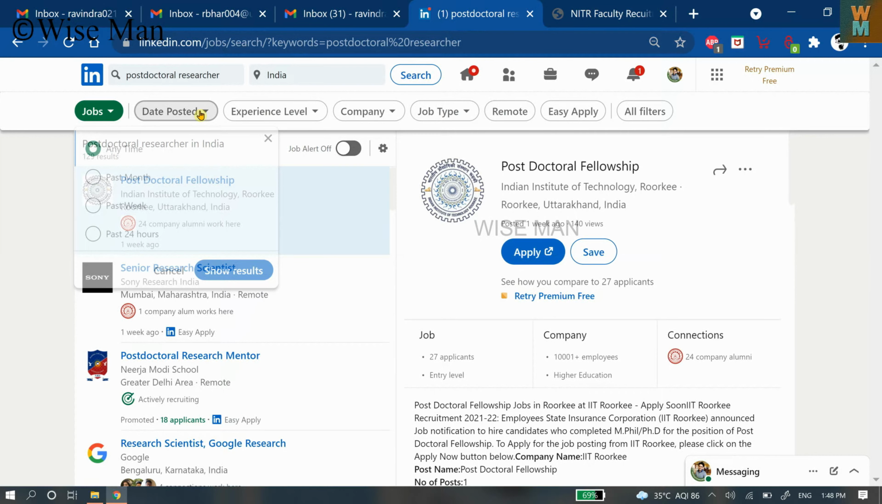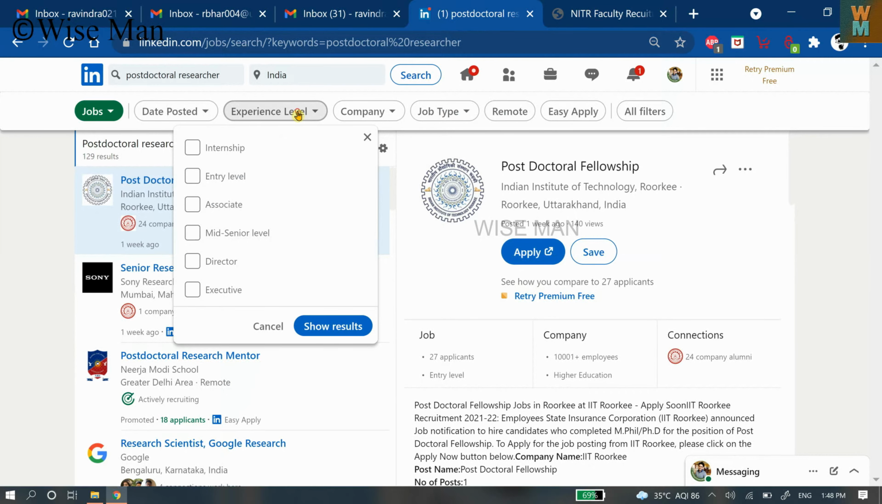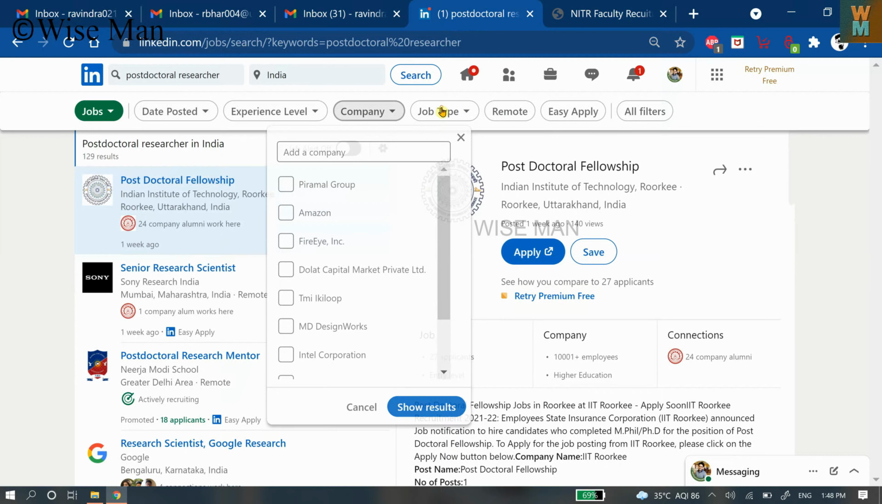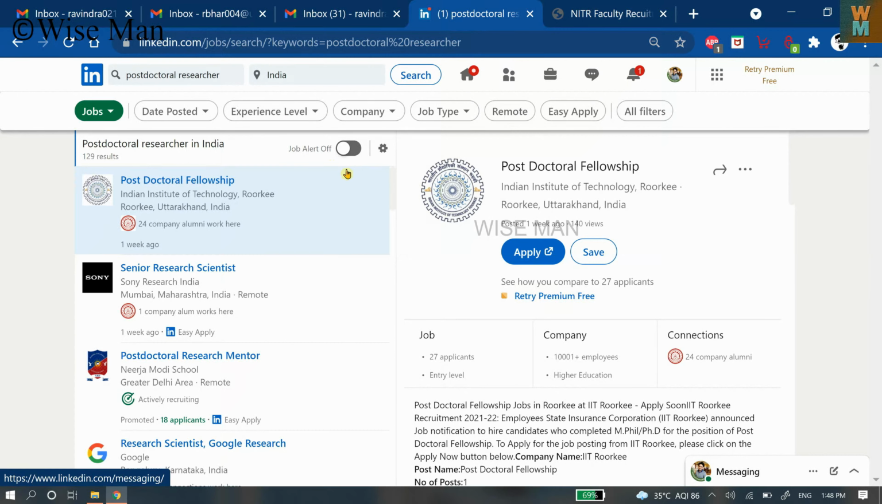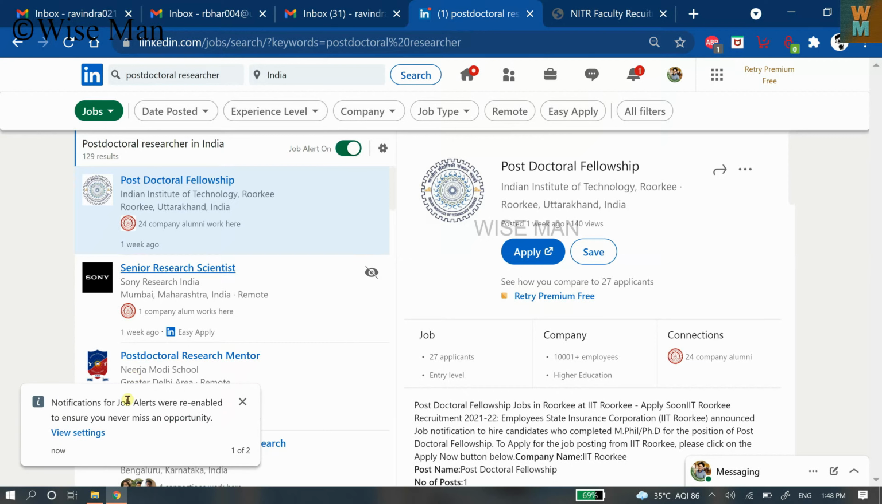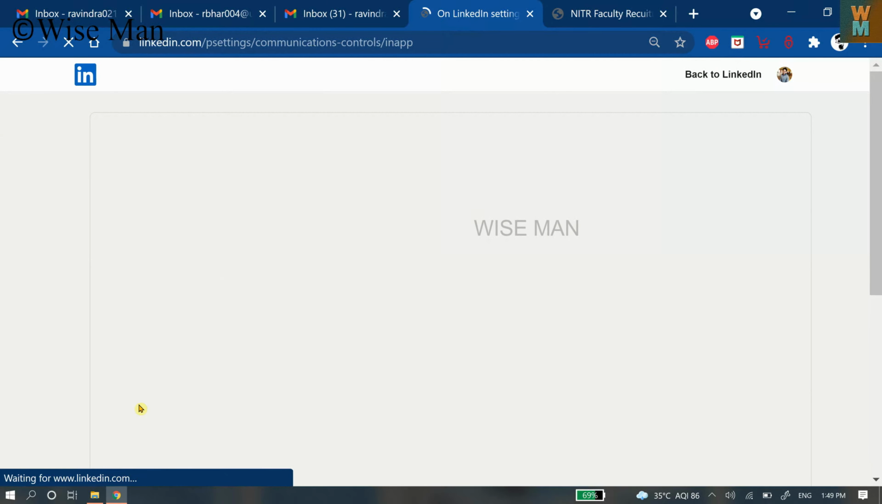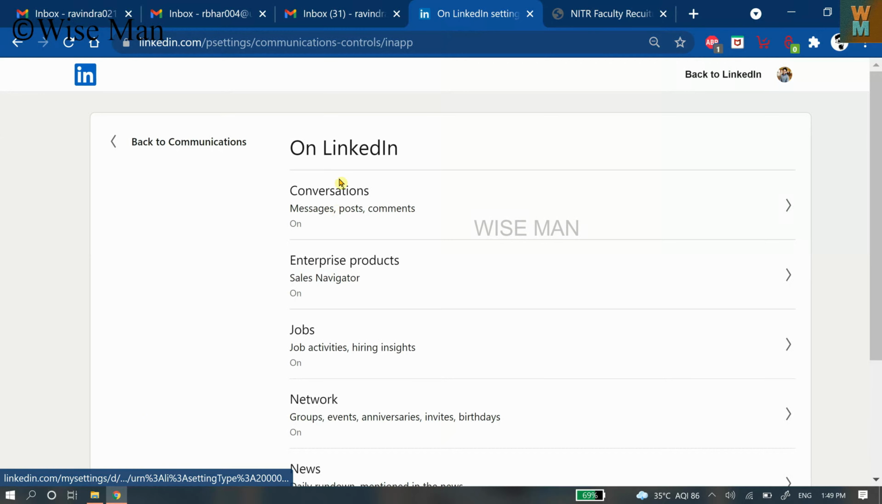Now you can do some filters over here, like what time, what experience level you want, what company you want, what job type: full-time, contract, remote, or easy apply. You can just select over here, and then if you want the job alert for this, click on this. You can see it says that notification for job alerts were enabled to ensure you never miss an opportunity. And if you click on view settings, it will take you to your settings.